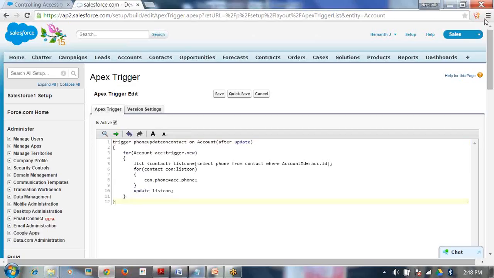We are going to write a trigger, with a trigger name, on the Account object, after the record is updated, so that when we update the record, this trigger is going to fire. We are going to list the new records in the Trigger.new context variable, and we are iterating over those updated records. Then we are going to fetch the list of contacts related to those updated records.